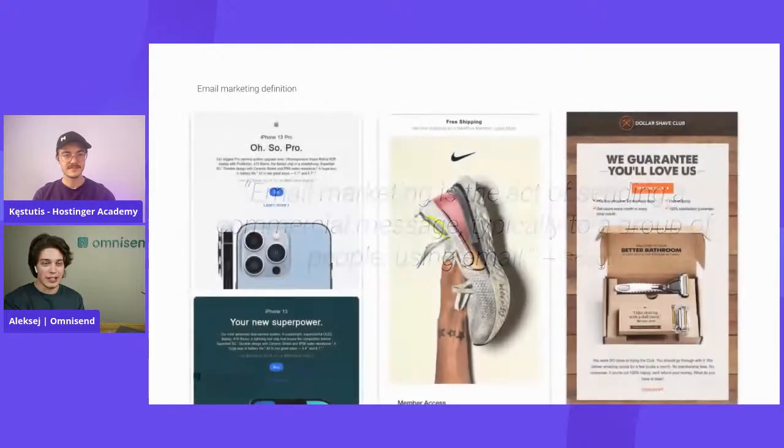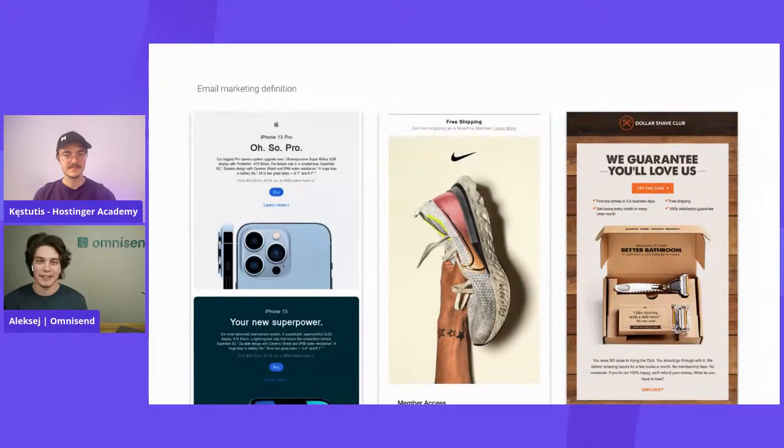In other words, a simplified version of that definition is, if you've ever received an email that looks something like this, then you have been email marketed to. As you can see, we see some big brands here. We see Apple, we see Nike, we see Dollar Shave Club on the screen right now. Basically, all big brands do email marketing. So it's not something for small brands only and for beginners only. It's a must-have for any established brand, okay?